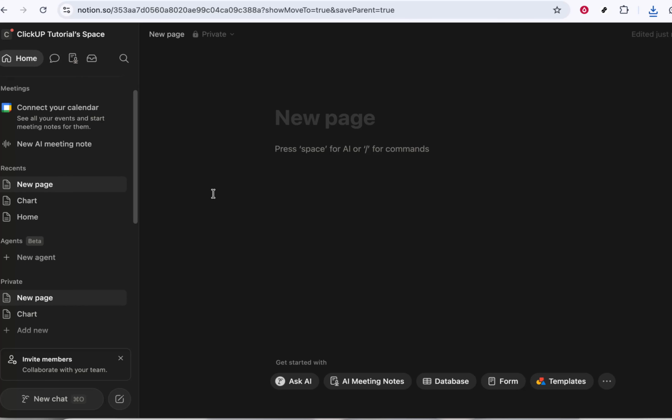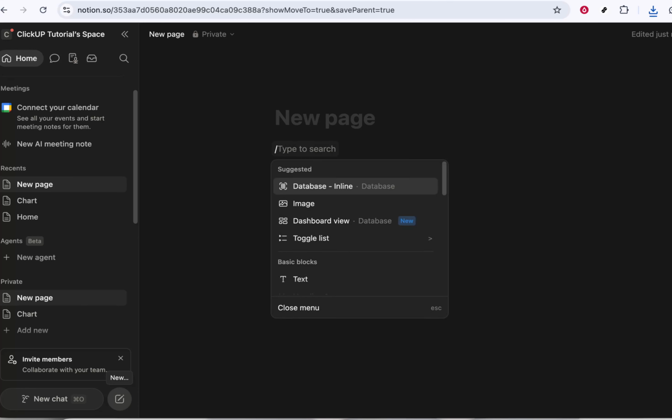First, open the Notion page where you want to add your clickable image. This can be any page, a dashboard, a notes page, a project hub, or a template you're building. Make sure you're in edit mode so you can add content to the page.